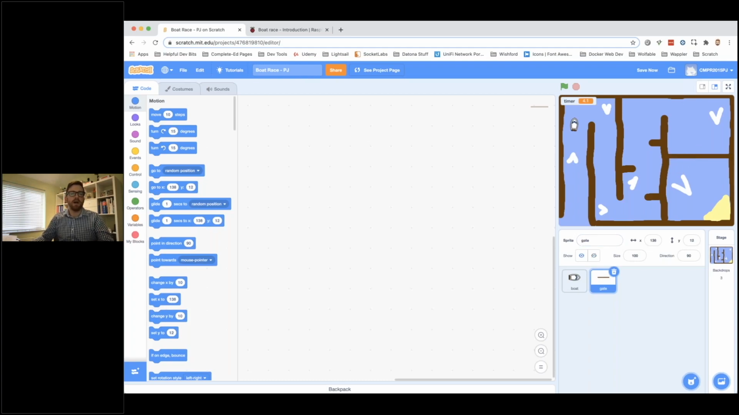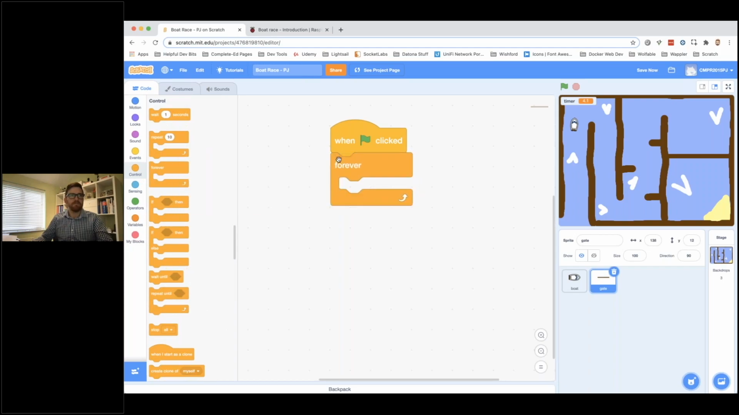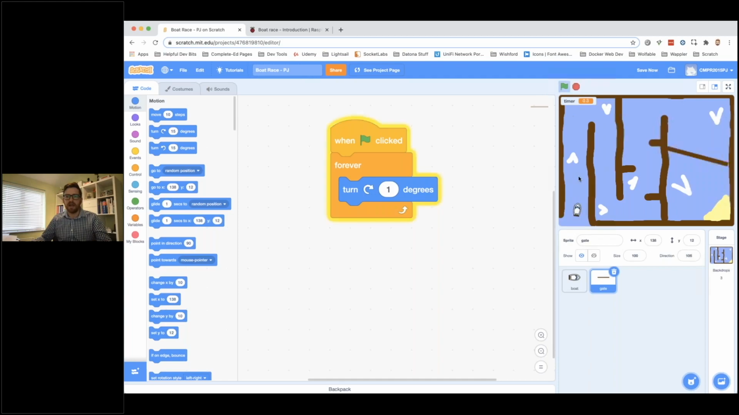Okay. But what I need to do is in the programming, when the green flag is clicked, we want that gate to start turning. So we're going to put when the green flag is clicked, it keeps turning forever. And what we want it to do is turn. So under motion, I'm going to make it turn 1 degree. Now, if you want it to turn quicker, make that 2 degrees or 3 degrees. If I now click my green flag, you can see that that now turns.